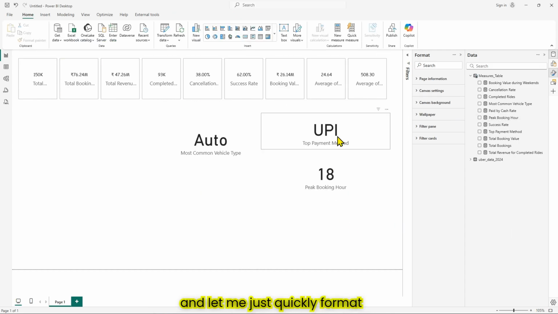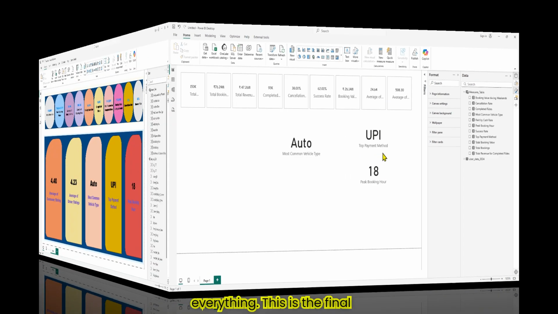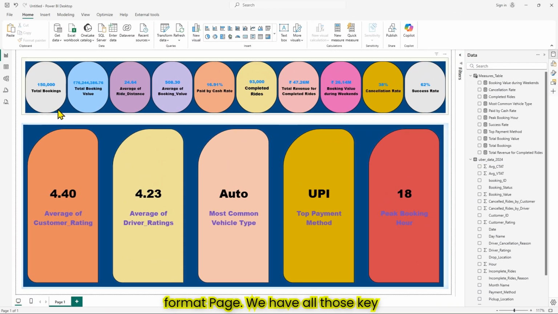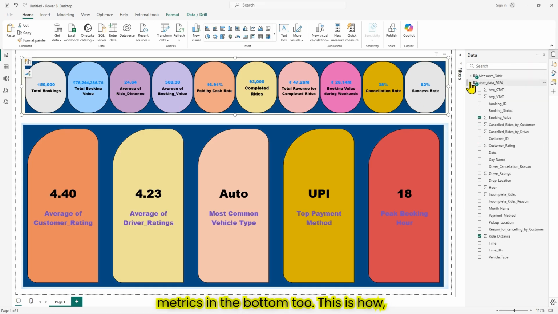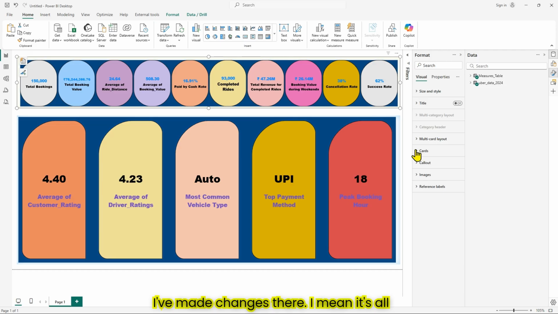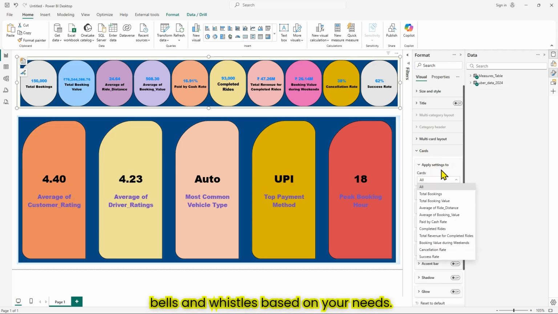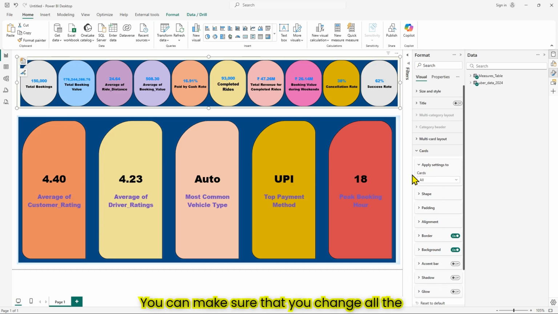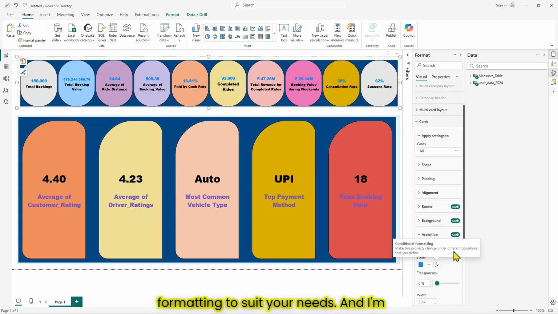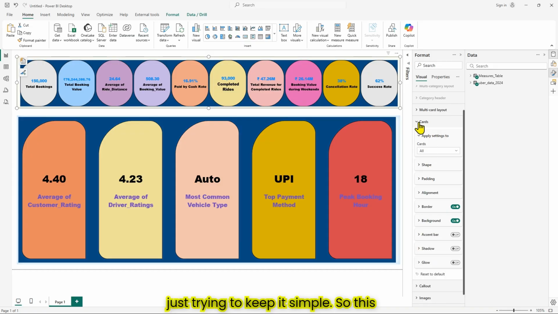And let me just quickly format everything. This is the final formatted page. We have all those key metrics up top, and we have certain metrics in the bottom too. This is how I've made changes there. I mean, it's all bells and whistles based on your needs. You can change all the formatting to suit your needs. And I'm just trying to keep it simple.